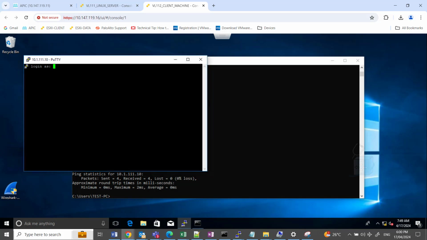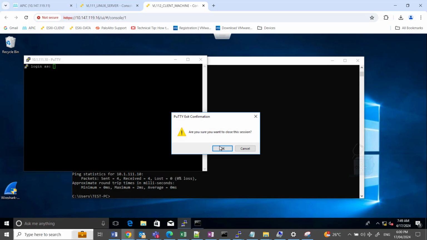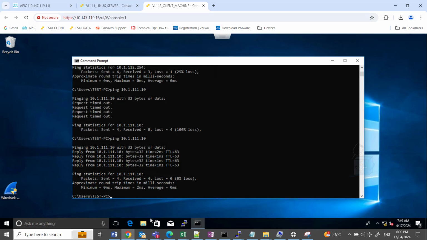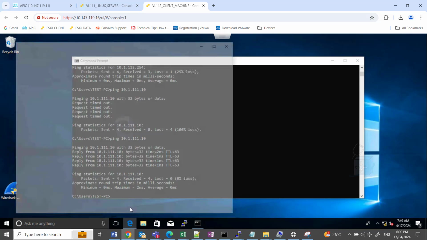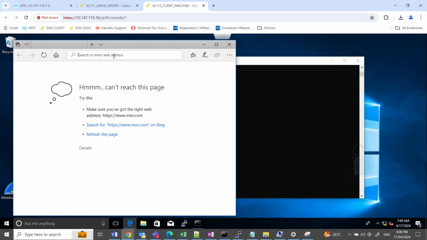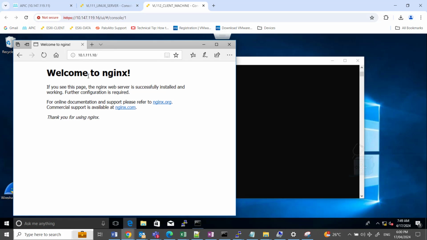Sure enough, you can SSH to it. You've got the login screen. Not sure what the password is actually, I just forgot. Anyways, you can see the prompt. That means you can get there, and you can also HTTP to that Linux box, and you should see the welcome to Nginx. Okay, so both things are working now.